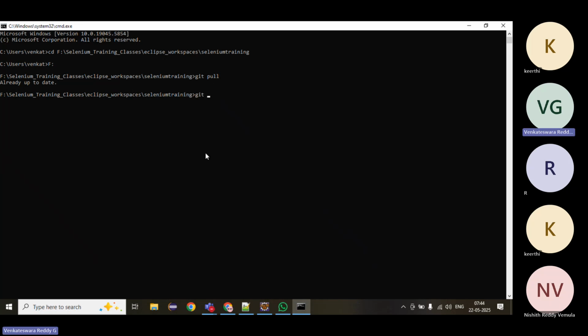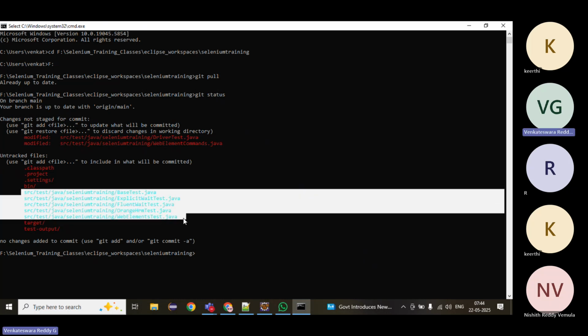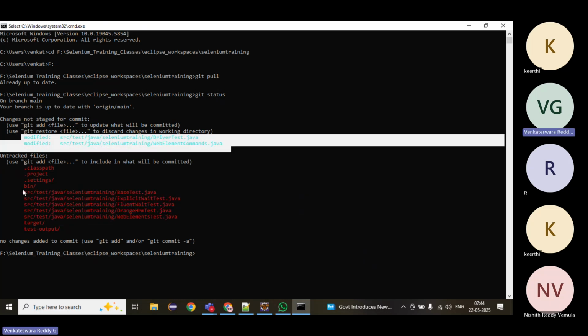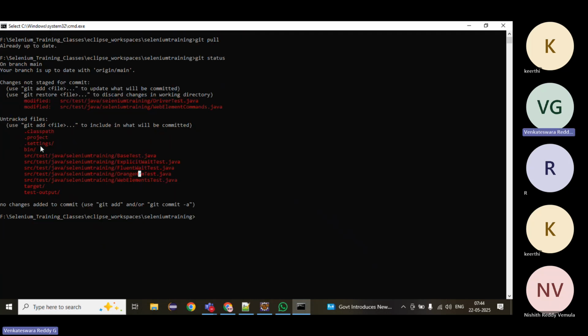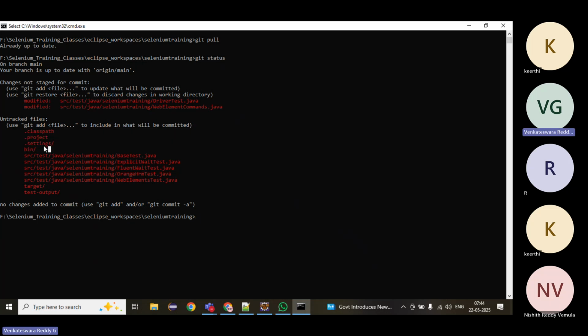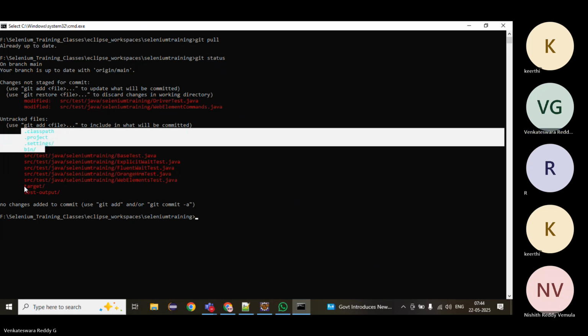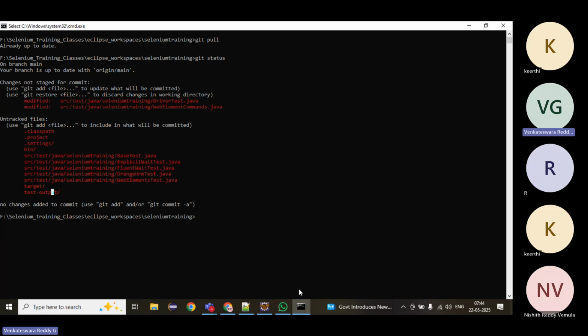Now, to verify the Git status, what is the status of it? I have modified two files, and these are all new files. Untracked files means new files. These are all existing files modified. These are all untracked files. But I don't want to commit these things. These are all generated by Eclipse, so I don't want to commit.